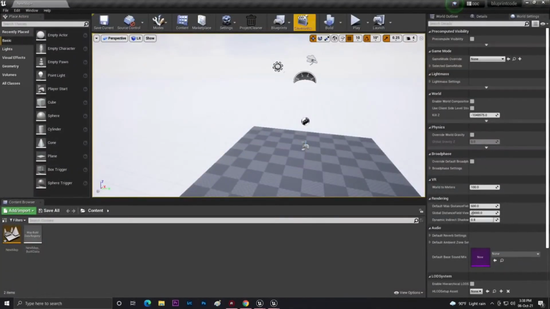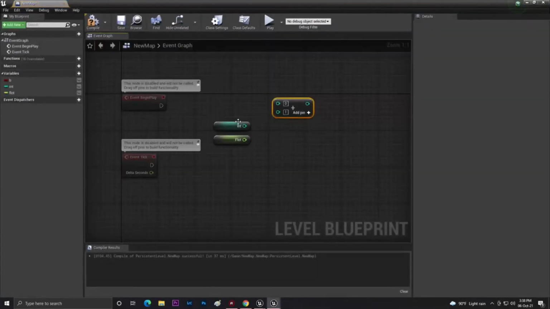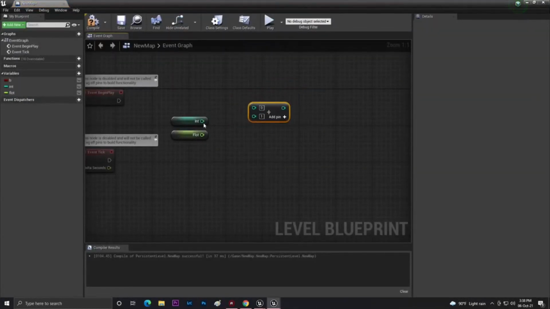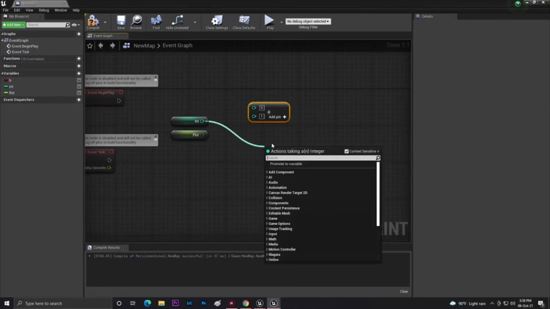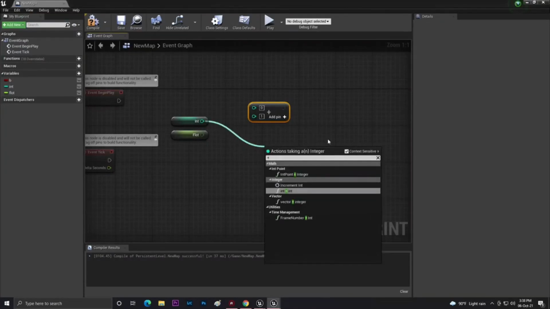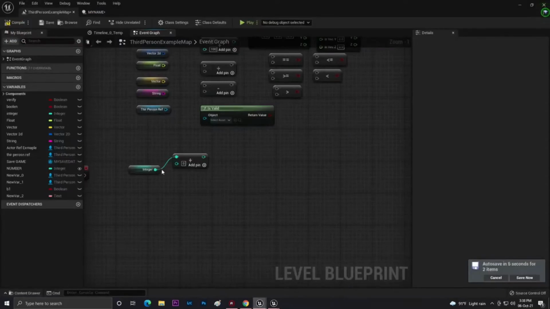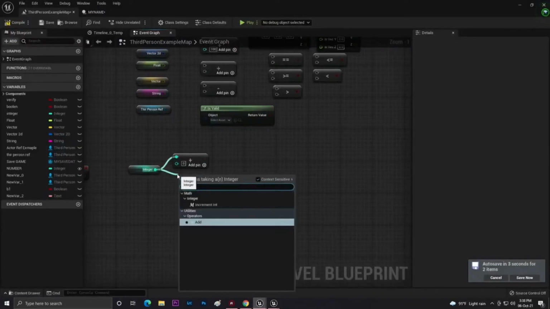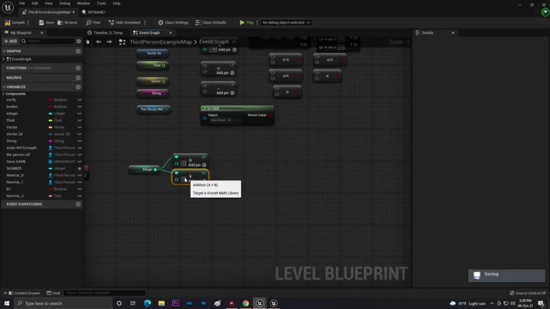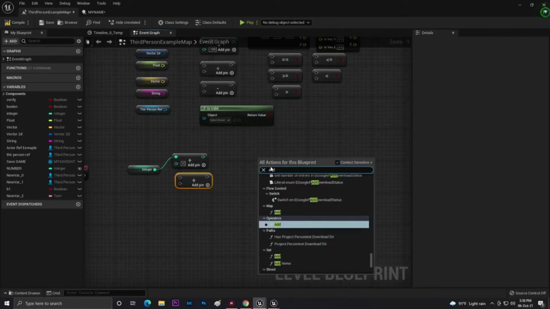So let me show you. If we go to the open level class, if you want to add anything in Unreal Engine 4, as you can see the plus variable is coming, integer plus integer, vector plus integer. But as you can see in Unreal Engine 5, that option is not coming. There's only the option add, and that is coming in the integer variable.